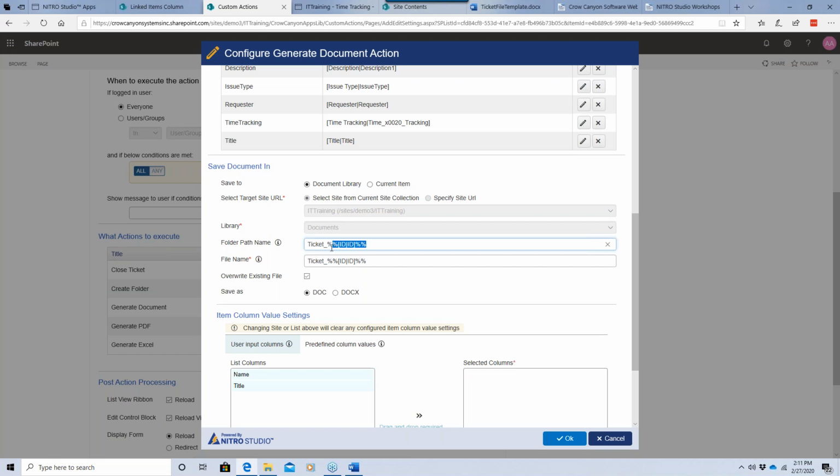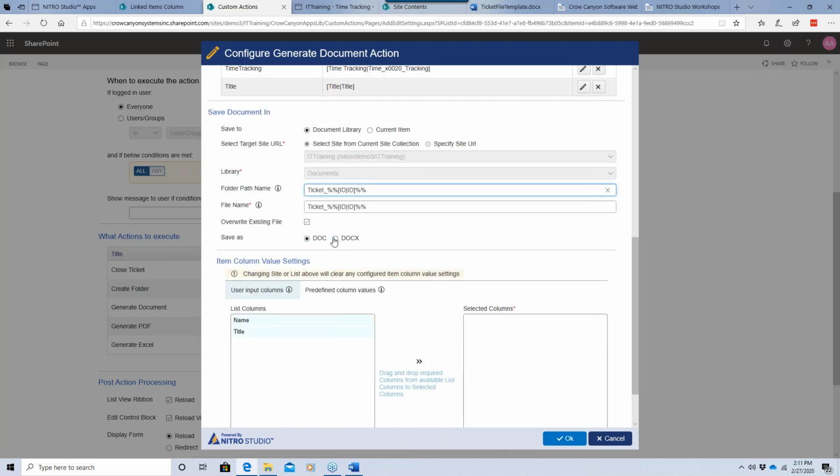We just have to have those percentage brackets around, the %, field display name, field internal name, %, with the square brackets around it. And that gives us a variable that we can use in our naming conventions. So we could choose what we want to call the file name. We can choose overwrite an existing file if we wanted to. And then we could also save it as either a doc file or a docx file. So both of those options are available.